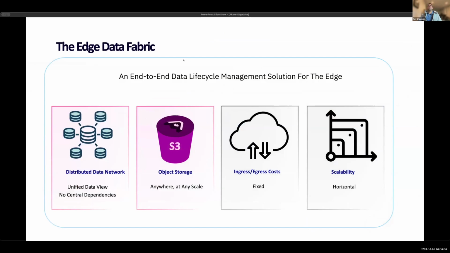And so with this Edge data fabric, you get an end-to-end lifecycle solution. So your distributed data network now has a unified data view with EdgeLake. There are no central dependencies. EdgeLake is resilient to the failure of an EdgeLake node because the system is highly distributed, and there's availability you can add on top of your EdgeLake cluster. You can set up object storage anywhere and at any scale. So you can dynamically provision more Akave instances at your edge to manage all your object storage, just like you can deploy more EdgeLake nodes to manage more data in a database or in other data services.